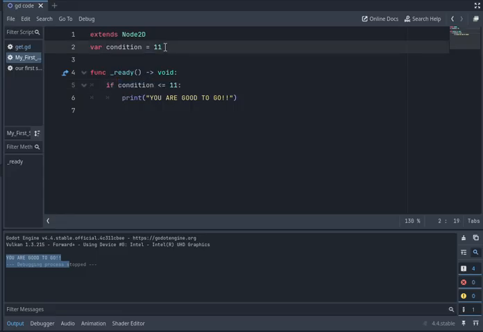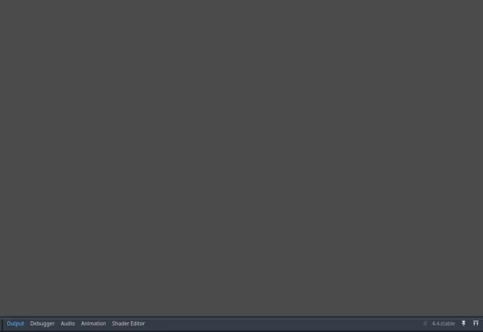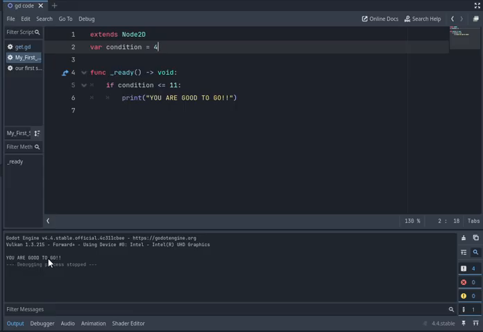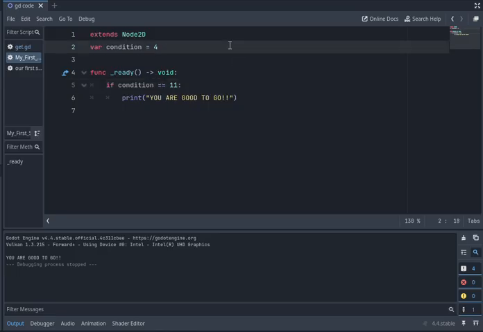If I put something less than 11, let's say 4, and I run, it's obviously going to print you are good to go. But if I use the strictly equal to here, it must be 11. It can't be less than, it can't be more than, even by a point. So if I put 11.1 or 11.0001, that's already more than 11.